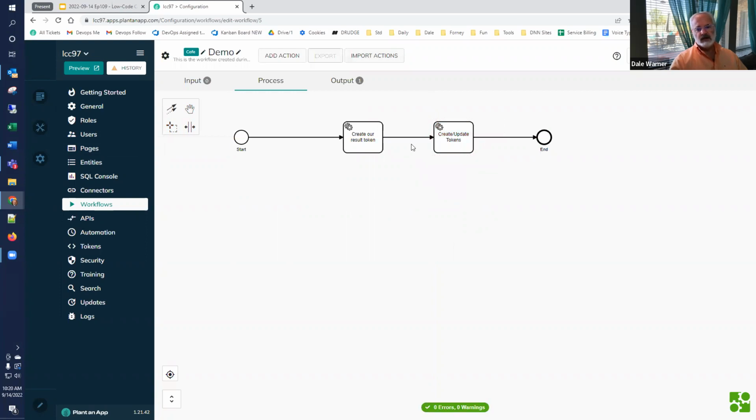And notice now, because I've dropped it in the middle of it, it's automatically created this arrow. So now this is connecting to this. So the process goes, we're going to start from start. It's going to create a result token. It's going to do this other thing, whatever we tell it to do, and then end.